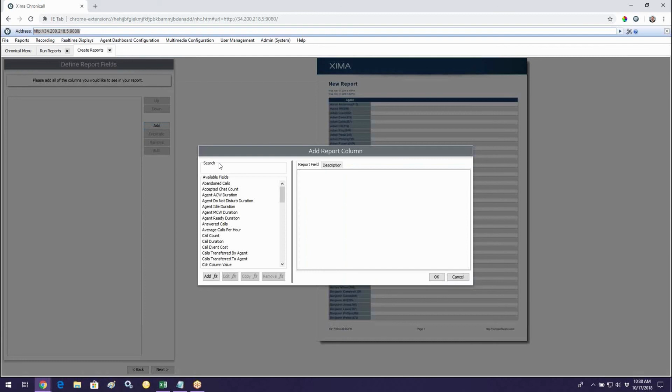Now, I will mention this as a little side note. These values that you see in this list will be different depending on the style of report that I'm creating. Okay, an agent report is going to be different from a call detail report. So keep that in mind.